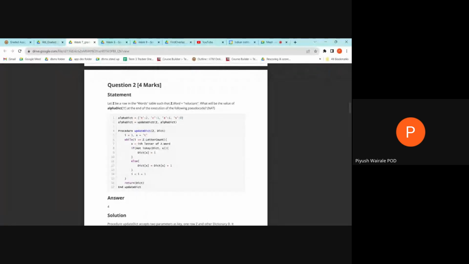Okay, let me share my screen. This question, right? Yes, sir. So we have the word reluctant. What will be the value of alpha dict t at the end of execution of the following pseudocode? So this is a dictionary and t is a key, right? Yes, sir. So we need to find out the value of t.